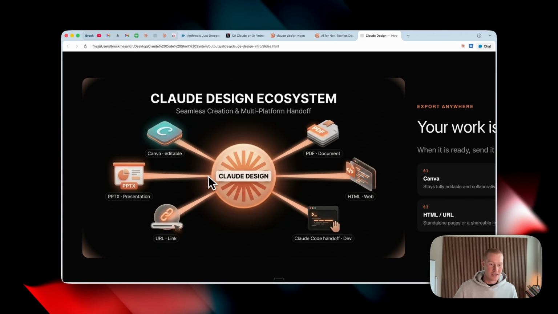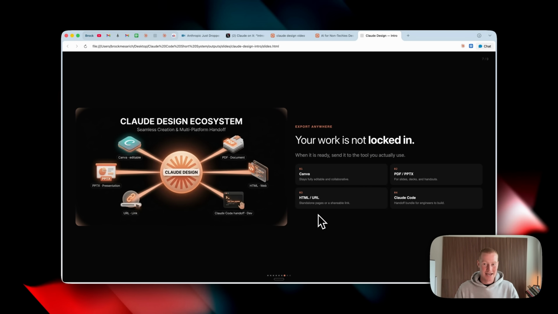We could turn it into an actual PowerPoint presentation. We could give it a specific URL for us to view on the web. We could hand it off to Claude Code, all of these different things. Think of Claude Design as the thing that's connecting all of these different design tools.